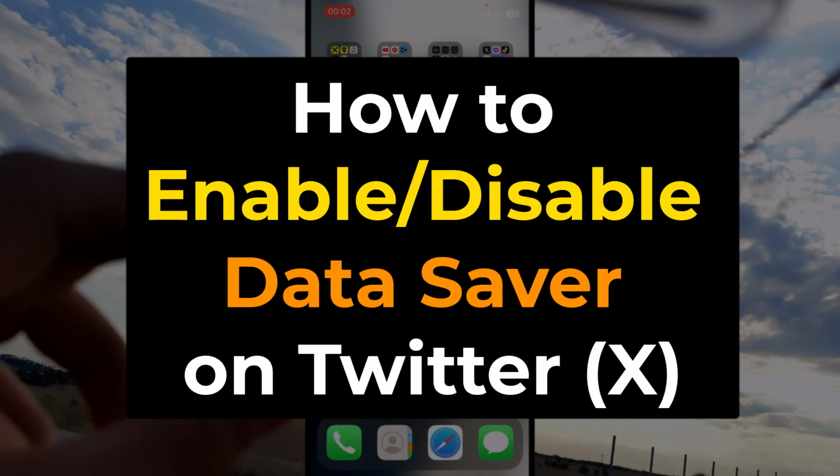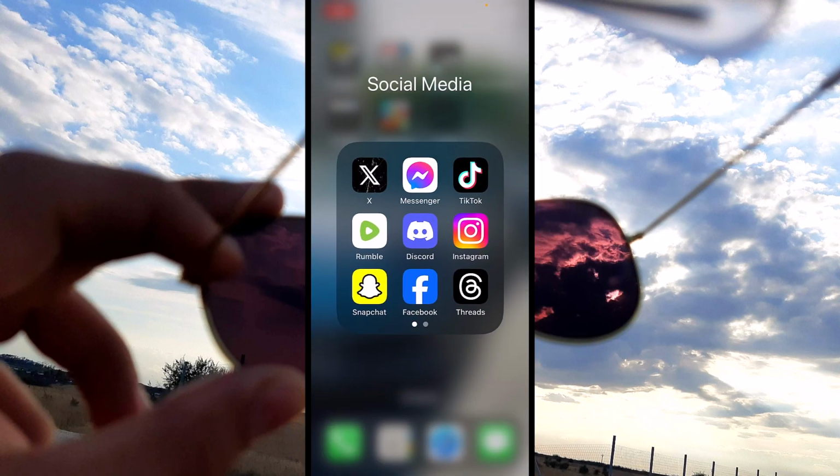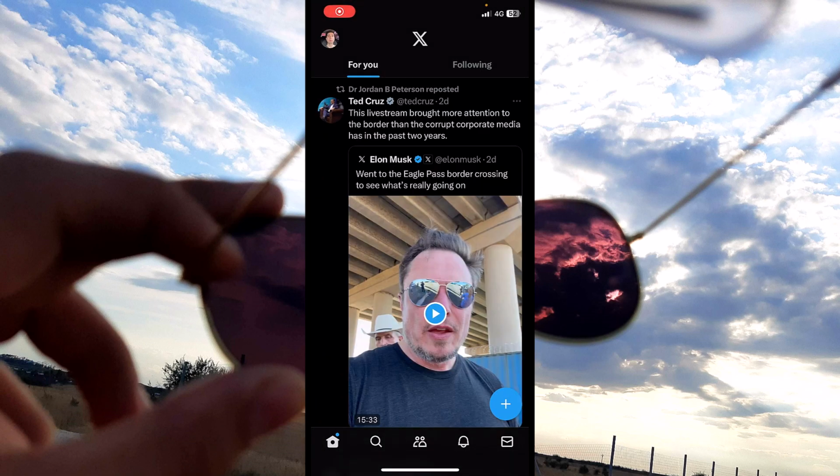Are you looking to enable or disable the data saver on Twitter, or X as it's named now? Well, do not worry, guys, because this is what I'm going to show you today in this guide, where you can locate how to turn on or off the data saver on Twitter. That being said, I just open up the app.